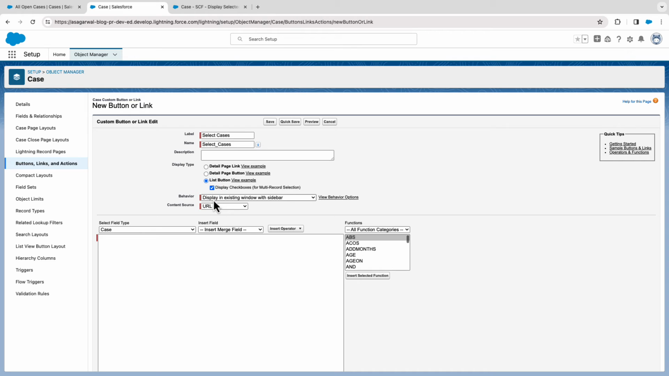For behavior, select Display in Existing Window with Sidebar. Content source will be URL. For URL, copy and paste the flow URL that we have just created. We want the flow to return to the recently viewed list view on cases once it finishes execution. For that, we will add a return URL parameter to this URL.